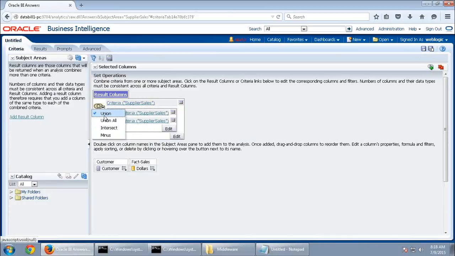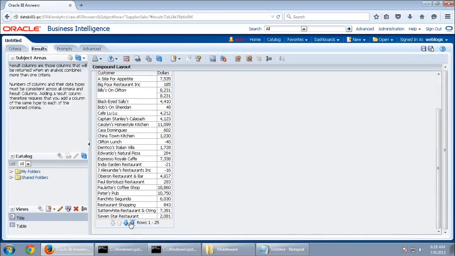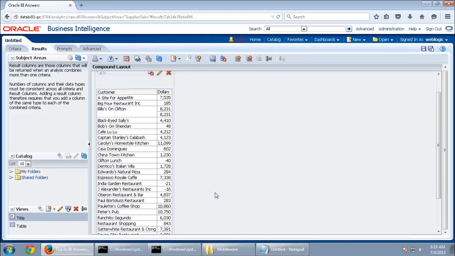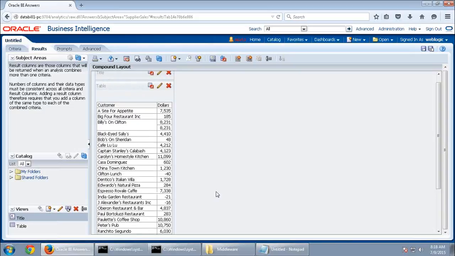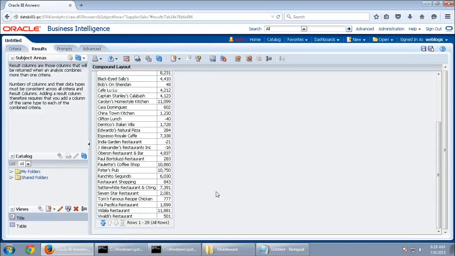I am making it as union all. Just click on results. Before I had 28. Now I have 29. So which is the customer which is getting repeated? Can you tell me? Can you just have a look here? There should be a particular value which is repeated.